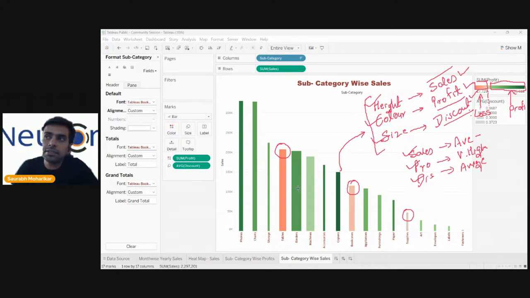We can also say that this is somewhere in the top three discount giving categories. Tables is also in the top three discount giving categories. So please think about tables. Please reconsider tables. Should we keep on continuing with this particular division or not?